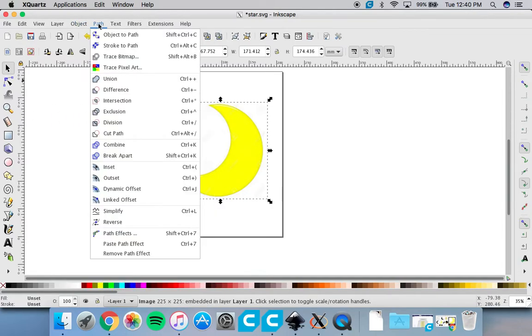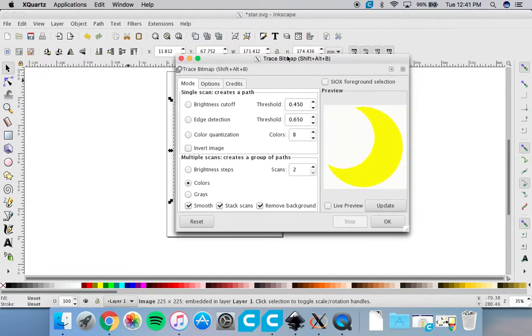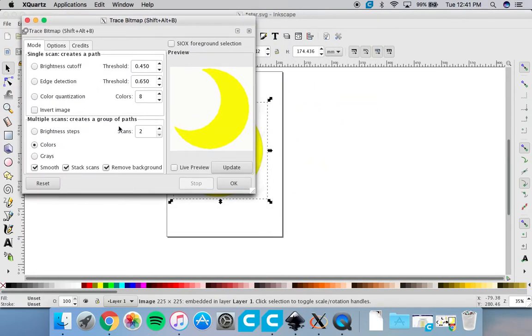Then we're going to go up to Path and click Trace Bitmap. Now, since I've got a really simple one color shape here, these are the settings for a one color shape. I want to go down, usually this starts at 8. But we want the number of scans to be 2, we want colors to be clicked, and we also want remove background to be clicked as well, just to make sure there's no background on that if that's coming from a JPEG or a PNG file that you got online.